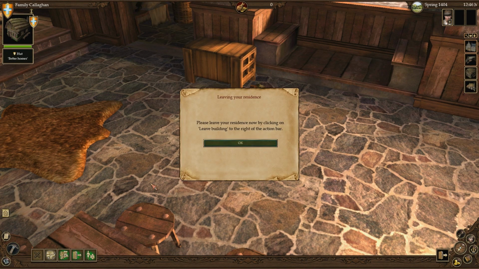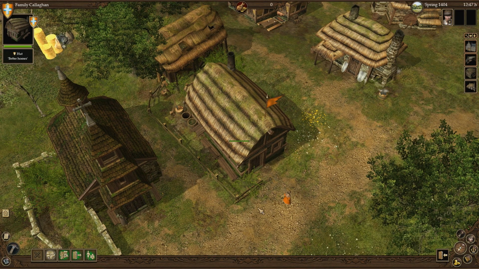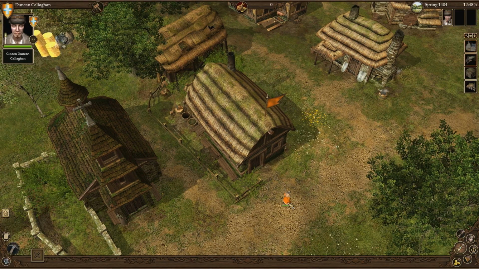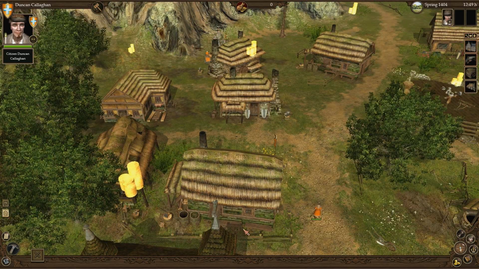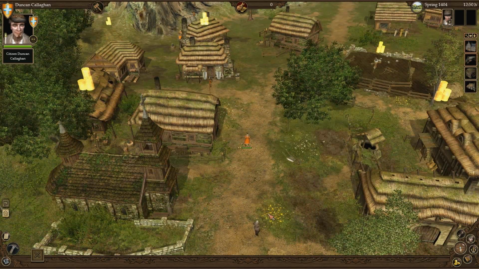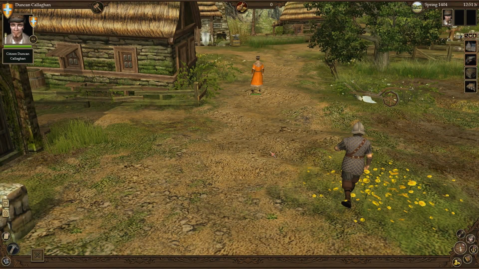Please leave your residence now by clicking on it. Once you have acquired a higher title later, you can expand your residence to a higher building level. This will unlock more improvements and grant your characters additional actions.